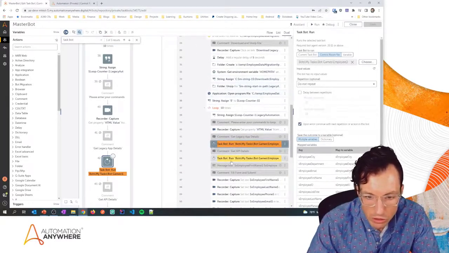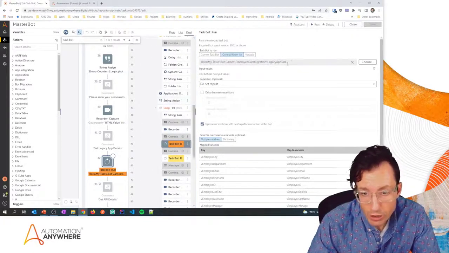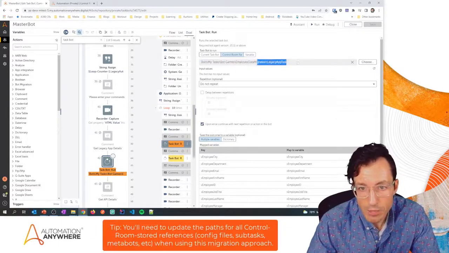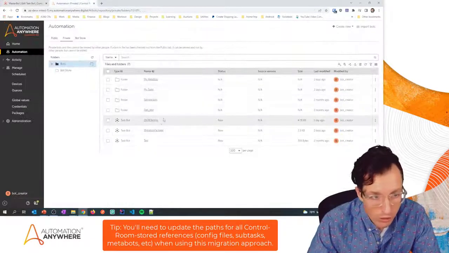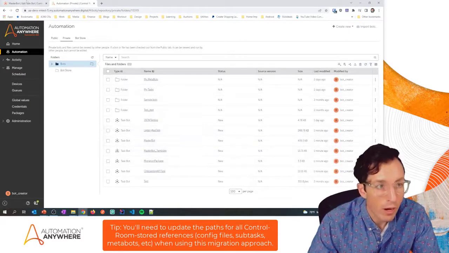And I can click through these, and it's going to show me every time that a task bot action has been used. And here I can look at this path and immediately know that this path is not where I just converted everything, right? This path should match wherever I just put that stuff. And I'm going to refresh this so we can see it. It would be right here.